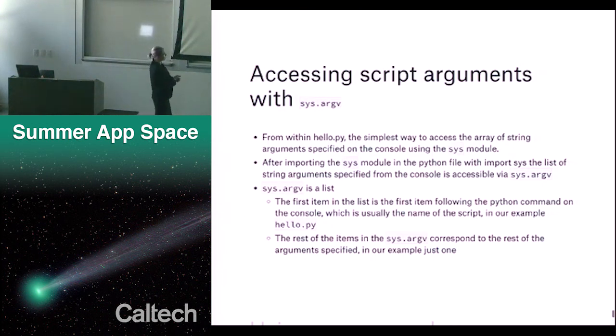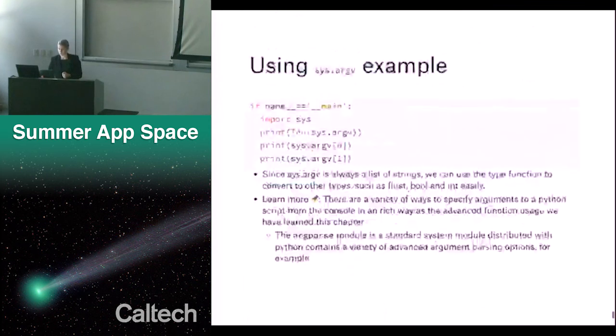So the first item in the list is going to be the name of the script, which in this case is hello.py. The rest of the items correspond to the rest of the arguments specified. In our example, just one. So, wait, what does argv mean?